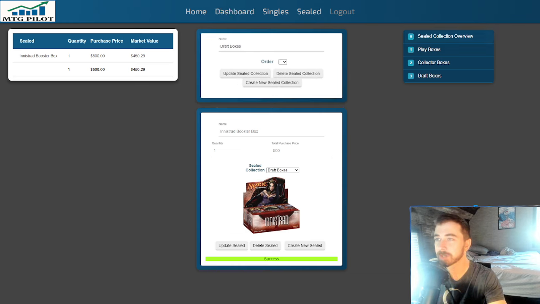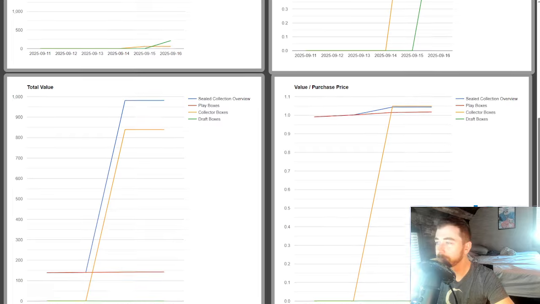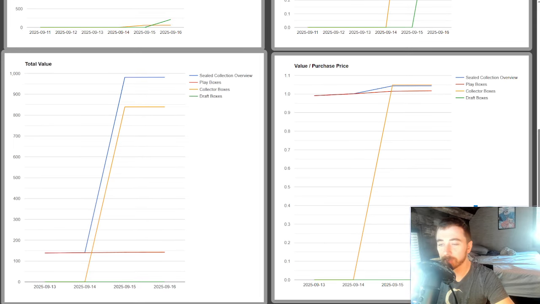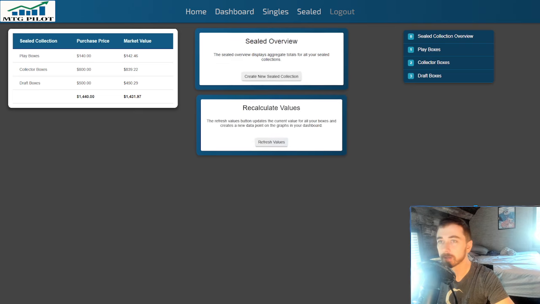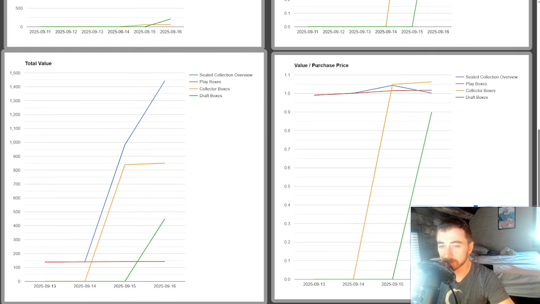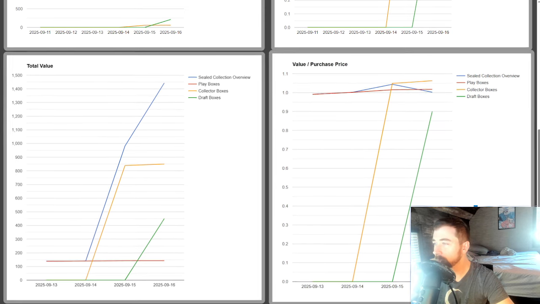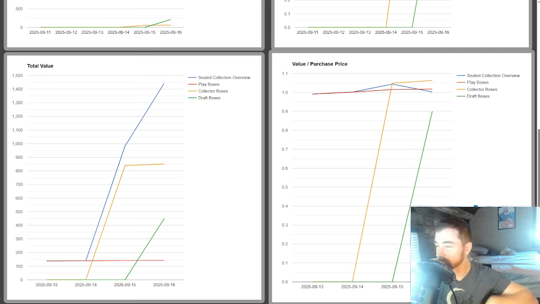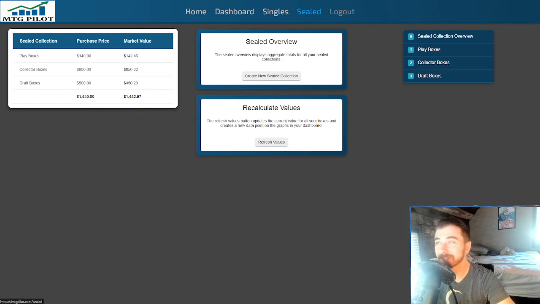So likewise, we're gonna go back to the dashboard, and it's gonna show you this new deck we made, draft boxes. And there's nothing there, so let's go ahead and update our values here. Now we're gonna go back to the dashboard. You can see it grabbed the total value here, and that's at 450. I spent 500 on it, and it's worth 450. So it's showing you that the value over purchase price is at 90%. That's what that means. In other words, you lost 10% of your money.